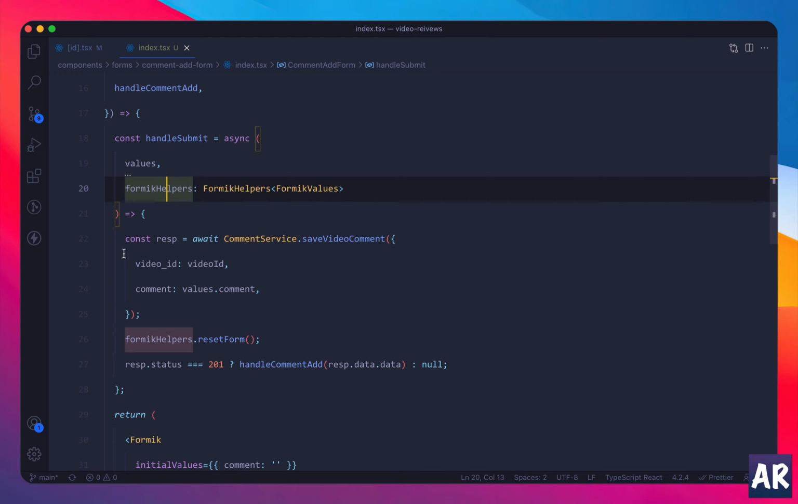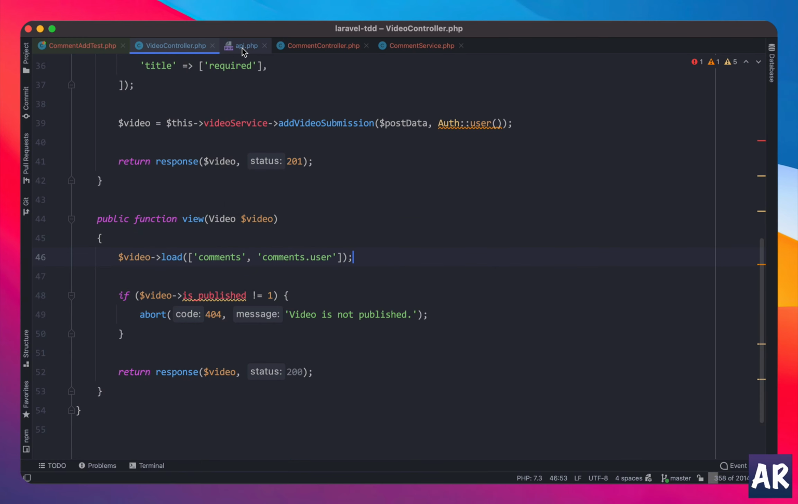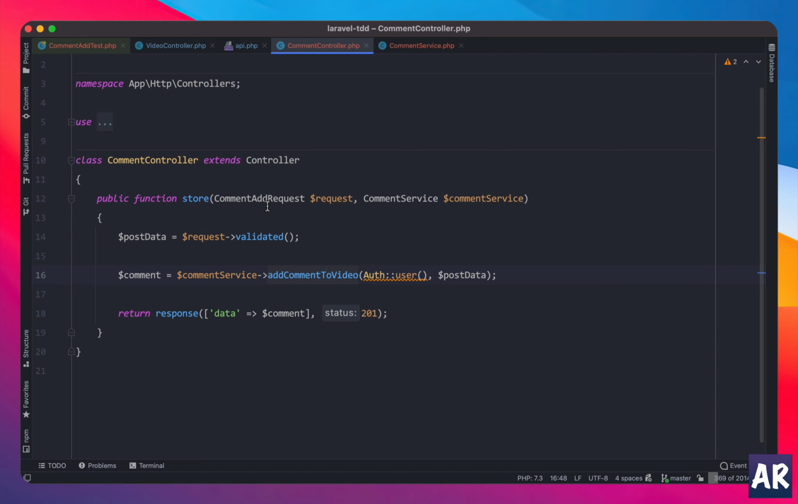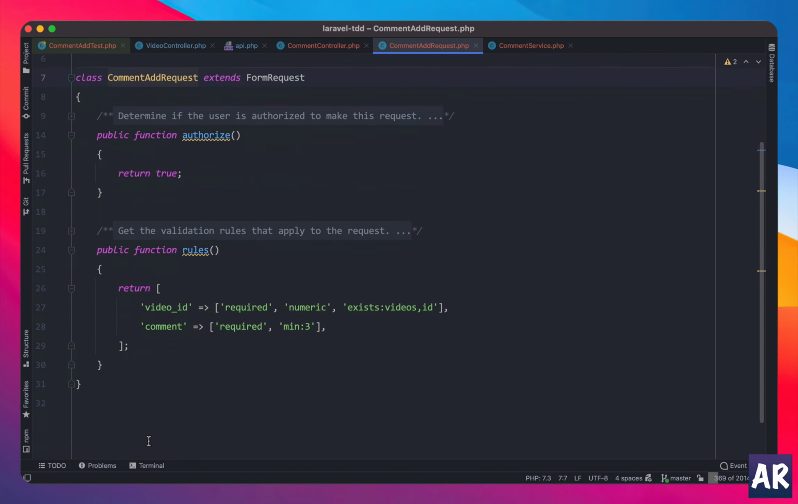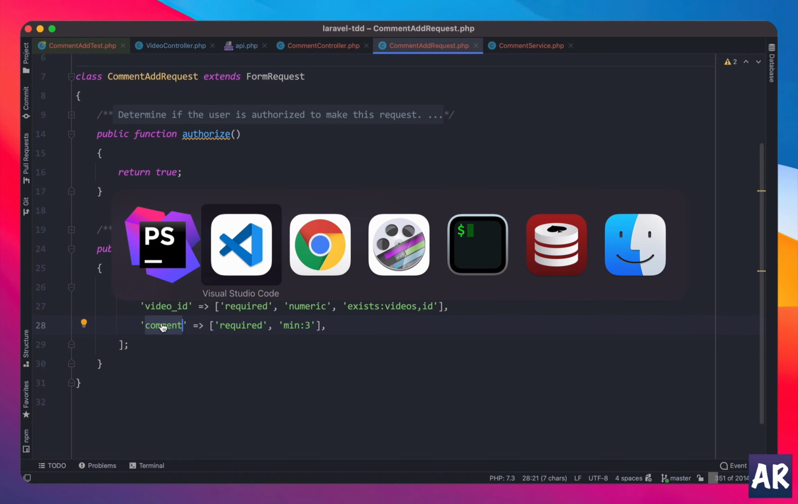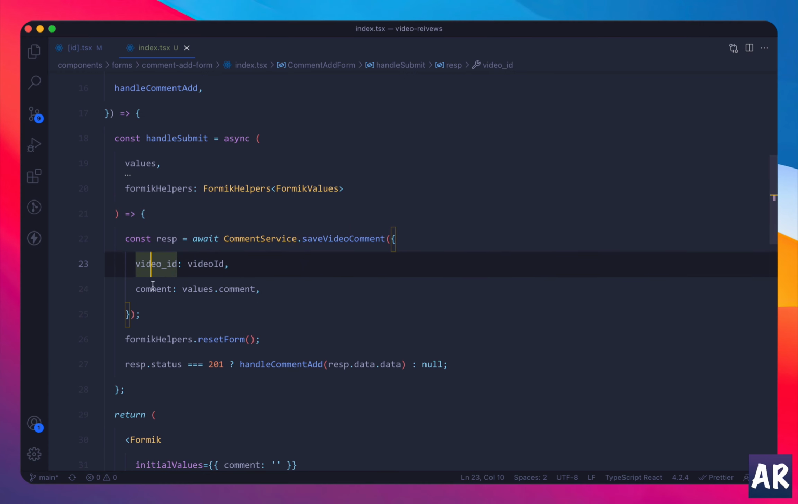Okay. So we are making an AJAX call by calling the service. I have a comment service dot save video comment. I'm passing the video ID and the comment, because if you remember inside our comment controller, comment add request, the request is looking for a video ID and a comment. Hence, we are sending these two keys.